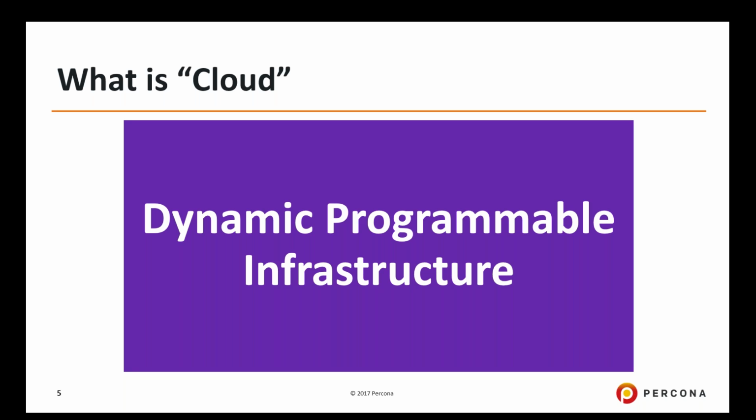We can spin up new instances or configure their network paths, and do all that dynamically and through API. And that is the cloud. If something corresponds to those criteria, we're talking about that as a cloud.